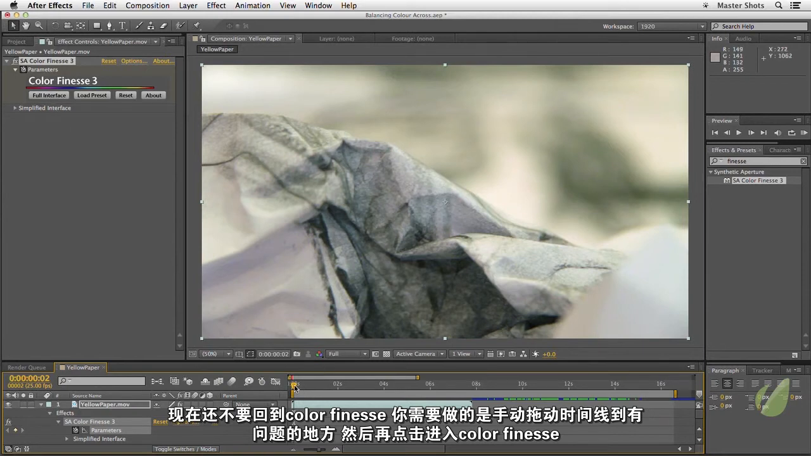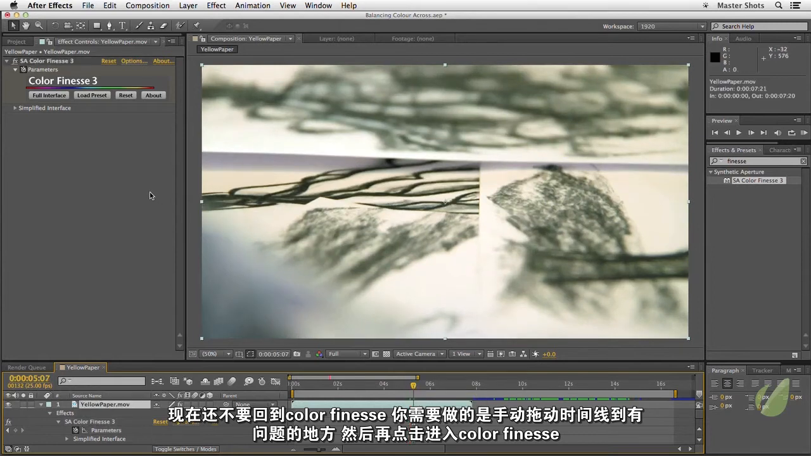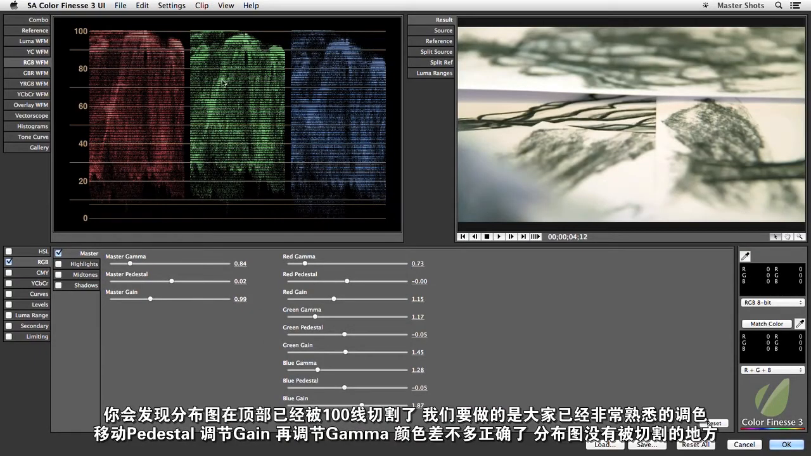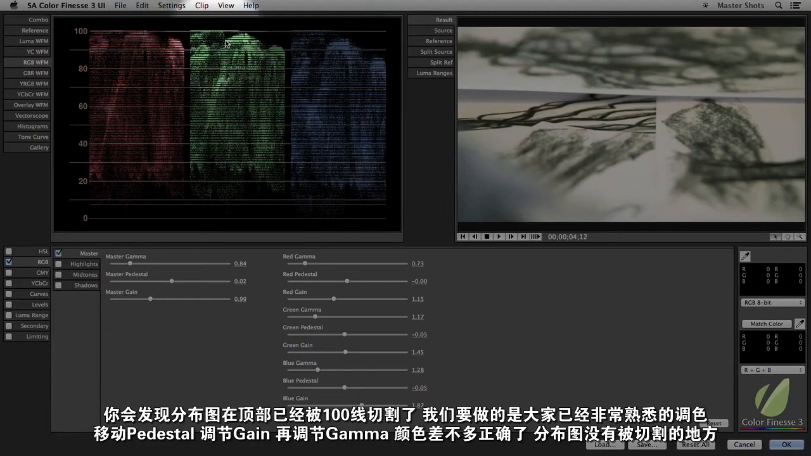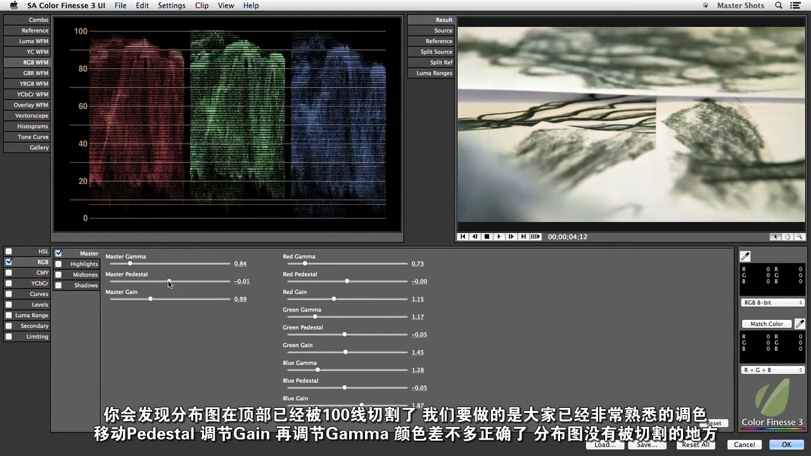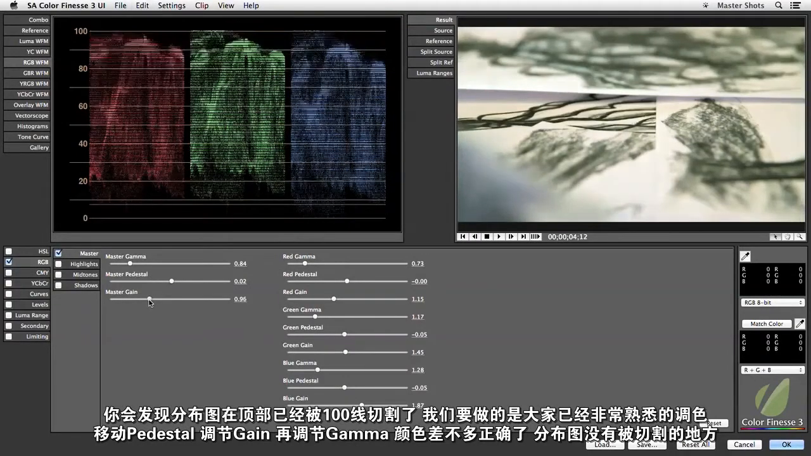You need to manually drag your way through the clip until you find the area where you have the problem in the timeline. Once you're there, click on full interface again, and you can see in the waveform we have the problem with the clipping. So we'll just do what we usually do. We'll check the pedestal is down. We can't actually move that much further. If you look, we're already striking the bottom, so I'm just going to pull the master gain down.